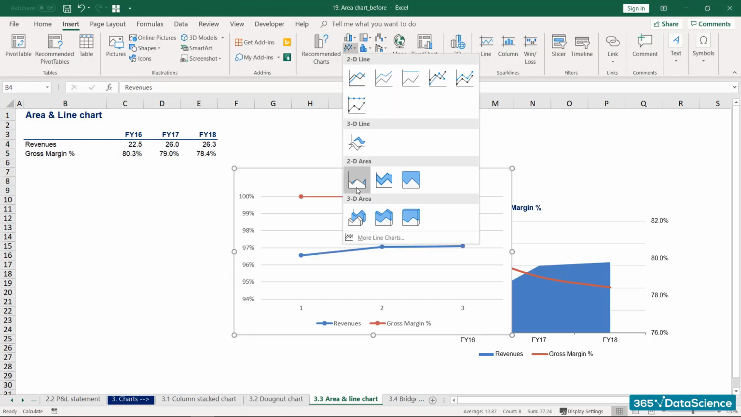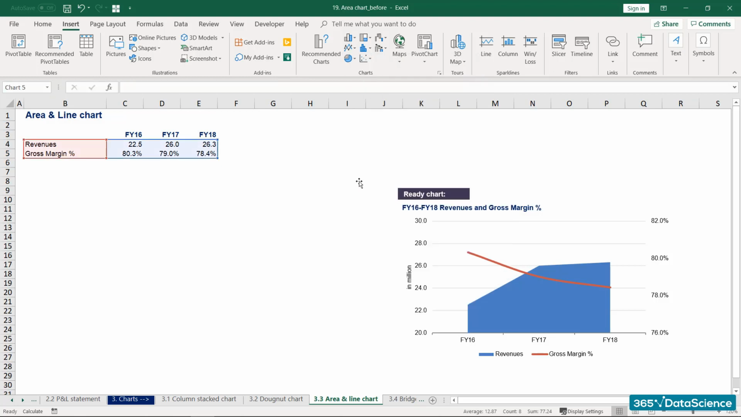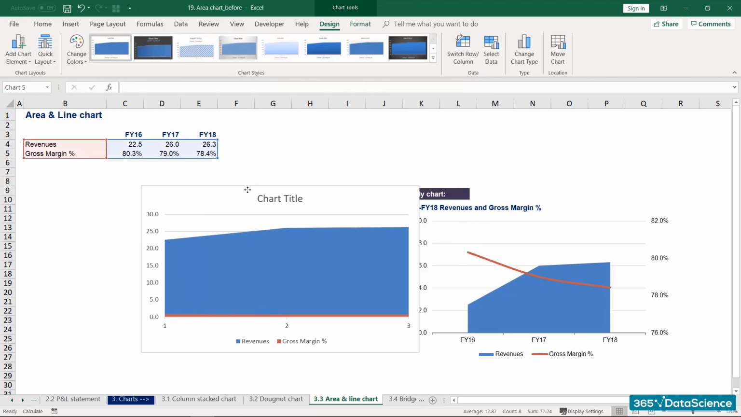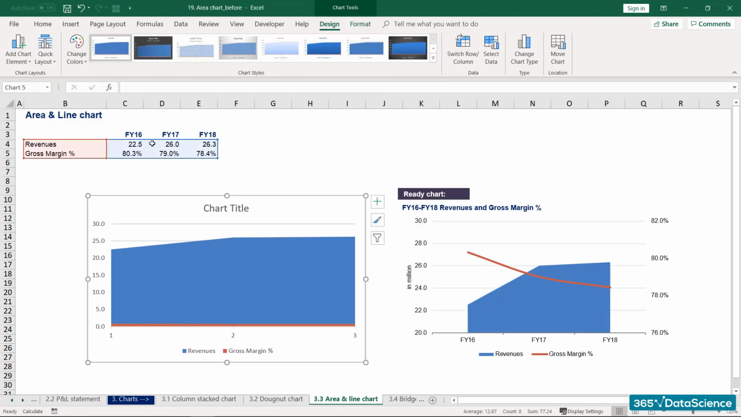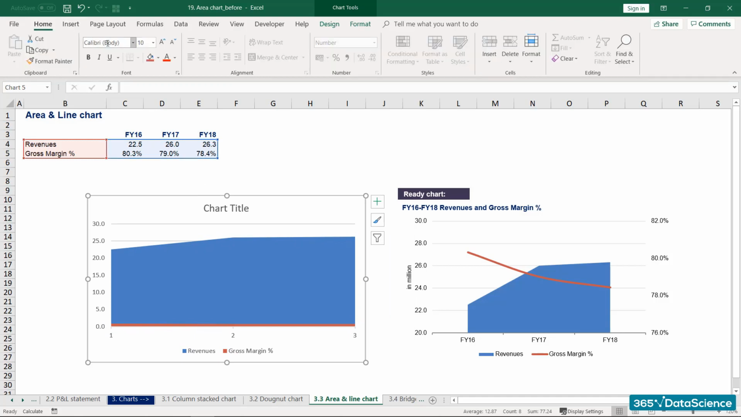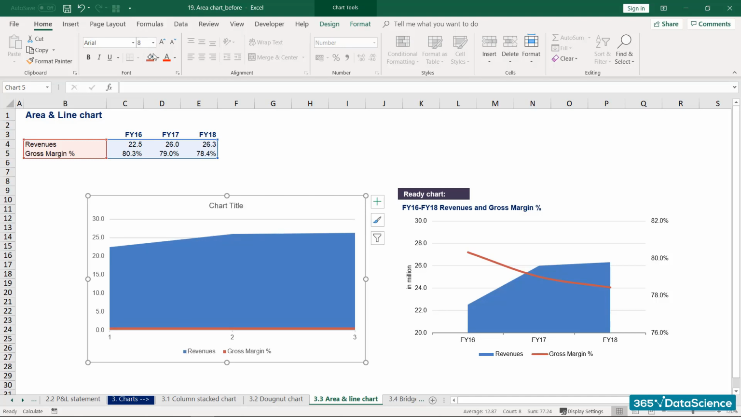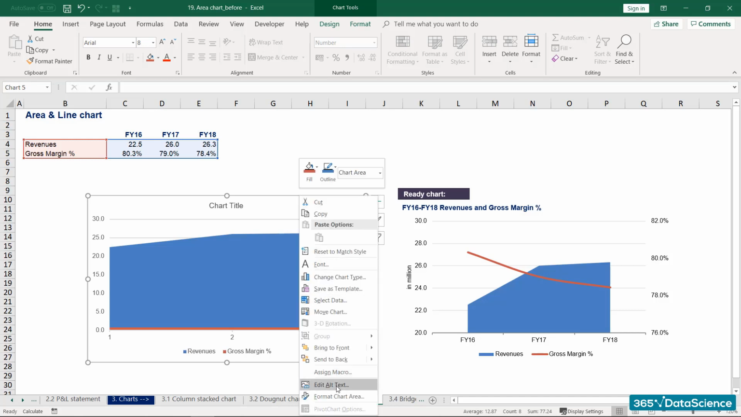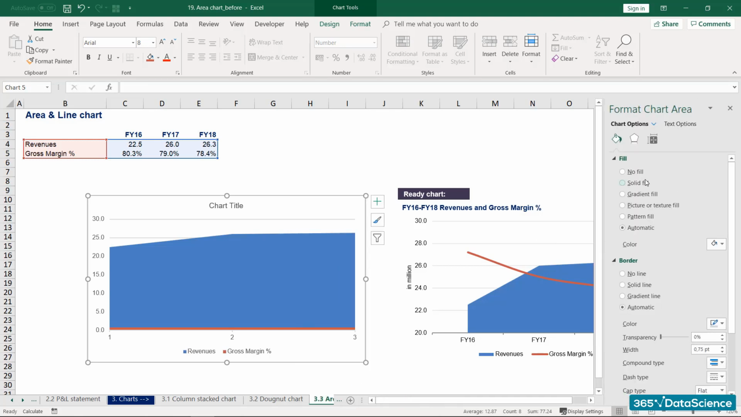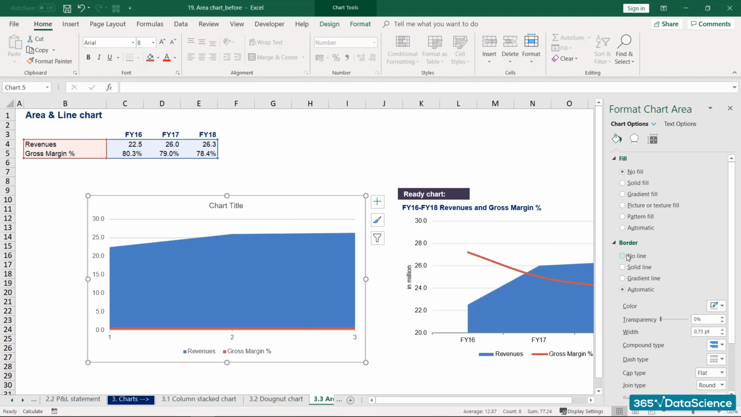Select Area Charts and pick a two-dimensional area chart. We can do the usual formatting steps that we also saw for the previous two charts. Select the chart, choose Arial as a font, and 8 as a font size. Go to Format Chart Area and remove the fill and the border color of the chart.